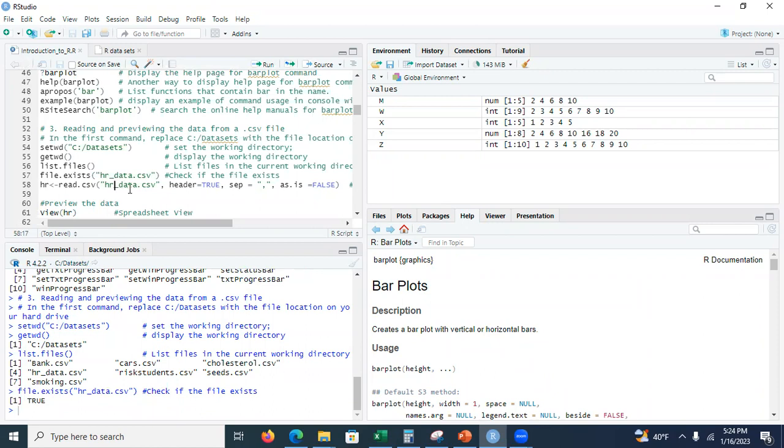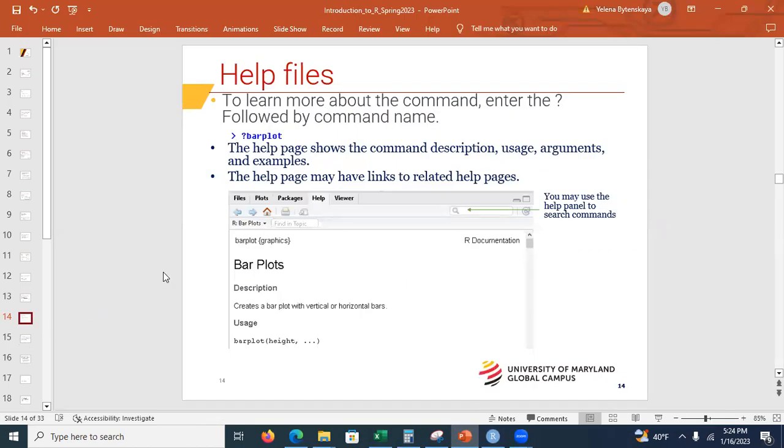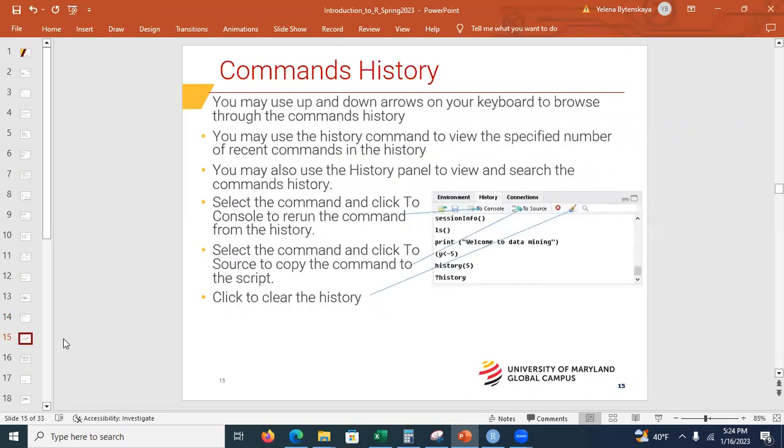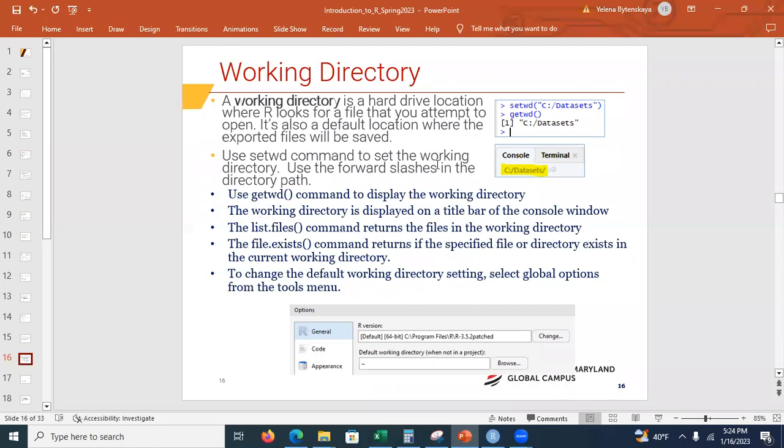Next step, we want to read this now, right? We want to read the data into something called a data frame. A data frame is an object into which we read the data from the CSV file, right? So this is about the help file. That's command history, I showed you that. Working directory, right? So that's where you set it. You're telling R where to look for the file. You can do it for the duration of the session, right? Just by running this command, or you can also do it in the general settings to change it.